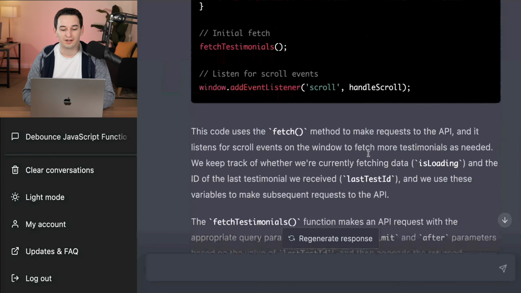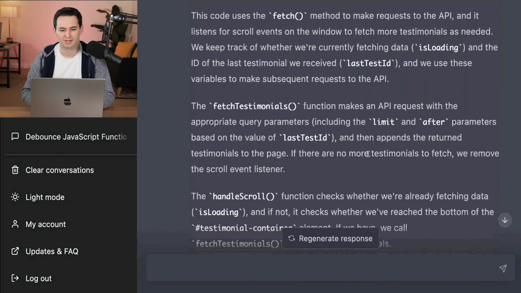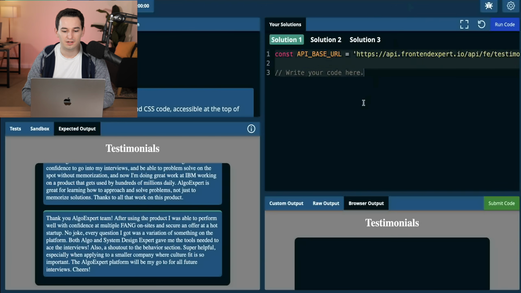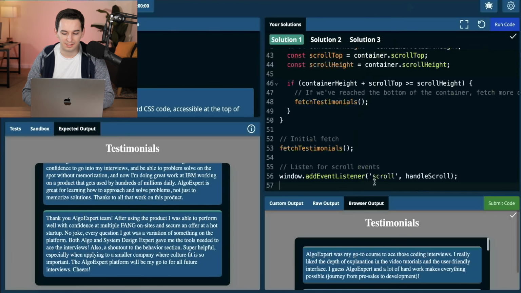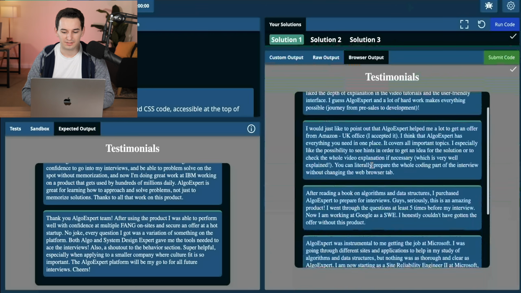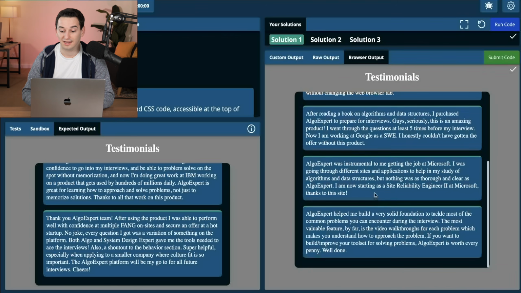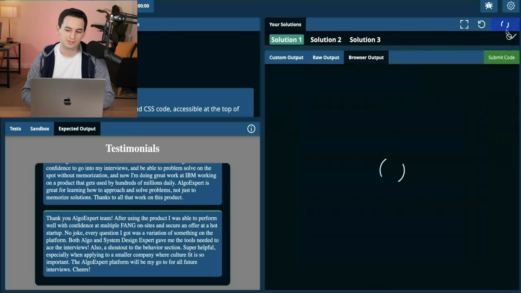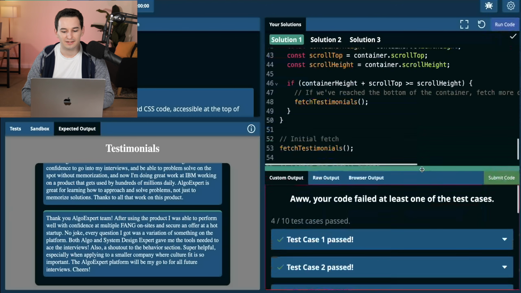It looks pretty good at first glance, and then it did give us an explanation below, which is nice. I didn't ask for an explanation, but it did give it to us, so that is cool. And we can come in here, paste the code, and let's see how it does. Okay, so we did properly fetch testimonials. However, it doesn't seem like the infinite scrolling is actually working. As I scroll to the bottom here, we do not seem to be fetching more. So it's getting close, but it is not completely working.